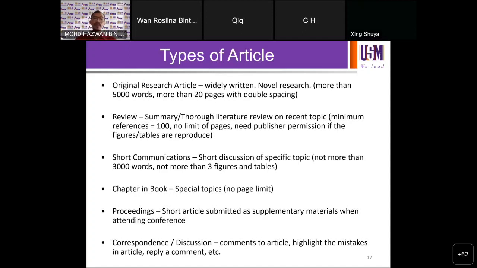Okay, right. And if you ask me, let's say you publish a short communication in the journal Carbohydrate Polymers, for example, and another person publishes in Carbohydrate Polymers as a full-length article, the impact factor is still the same. There's actually no difference in terms of impact factor or ranking, whether you publish as a review, a short communication, or a full-length article, right?